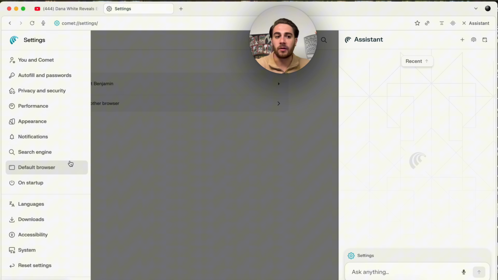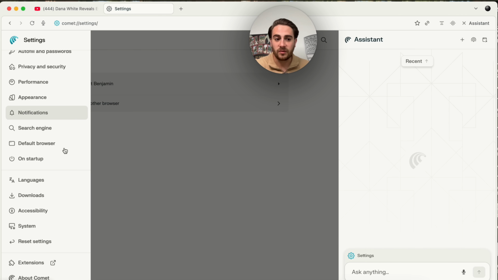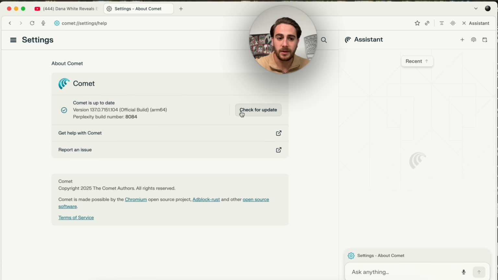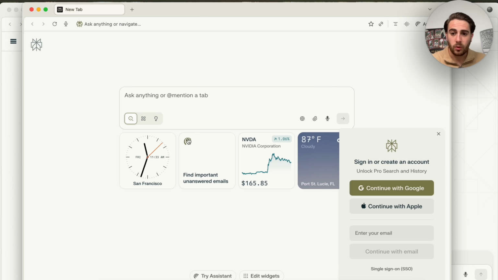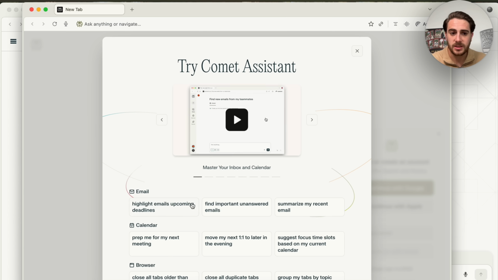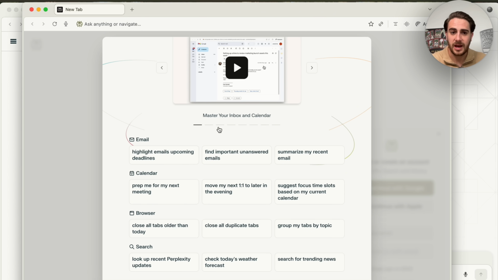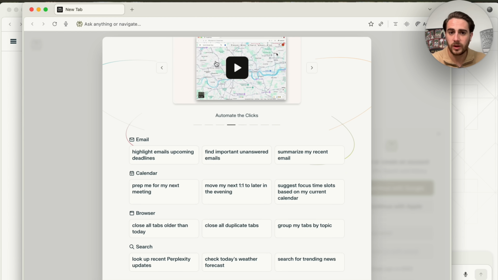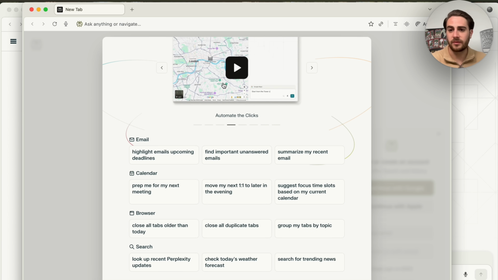You could set it as your default browser and a bunch of other things that you'll be able to see right here. In addition to that, if you click on About Comet right here, you'll be able to actually check for different updates and things like that, which I would strongly suggest that you do. Also, if you open up a new tab or a new window right here, you're going to see Try Assistant right here, and this is basically going to walk you through a bunch of different things that Comet Assistant can do, and you could go through and watch little videos about all these different crazy things.